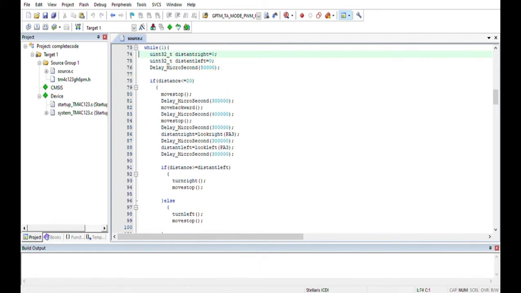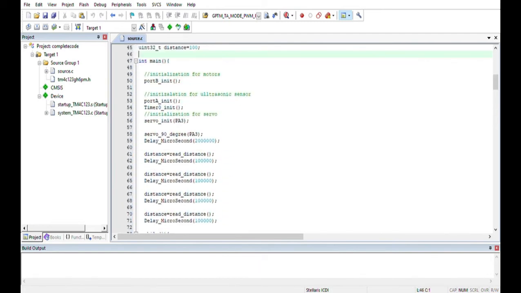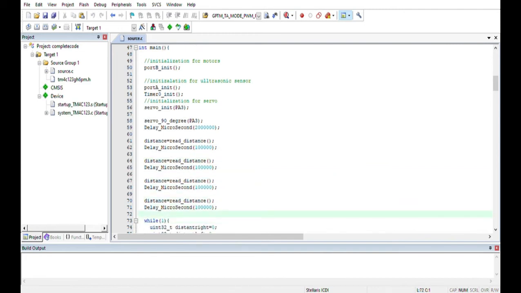After that comes the main function. All the needed functions are initialized at the beginning in the main function. After we start the robot, it measures the distance in all the directions to know its present position. Appropriate delays have been given.